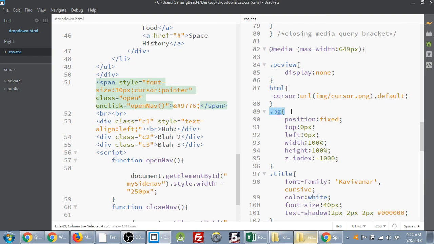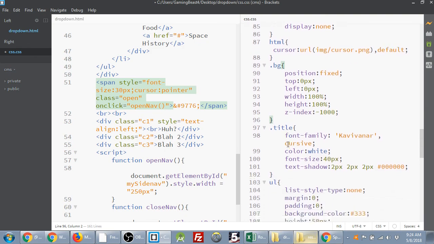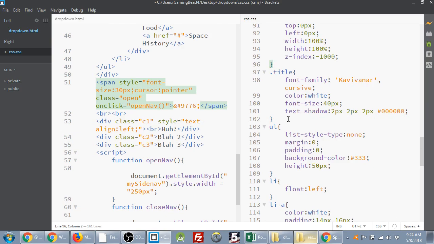Okay, background, position fixed, all of that. Yeah, I still want to keep the same background. I have it basically full screen. So yeah, I'm not going to mess with that. So I'm good there.